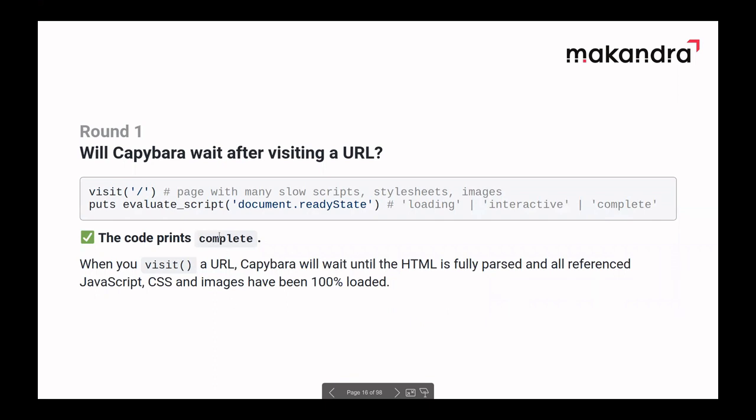This actually prints complete. So actually, this is very useful. When you visit, Capybara will wait until the HTML is fully parsed and all referenced JavaScript, CSS and images have been fully loaded. This is very nice.